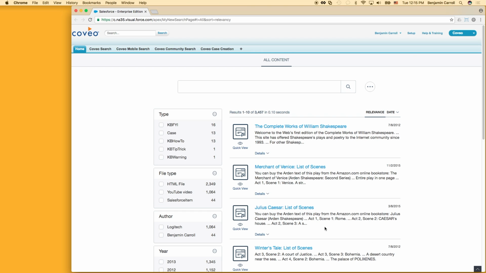Today's topic is the integration of Microsoft's VS Code development environment with Salesforce for offline editing and version control. Coveo Bite-Sized Learnings are as short as they are sweet, so let's get started.